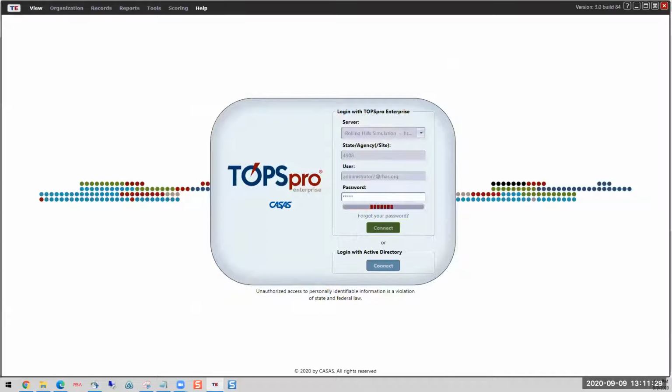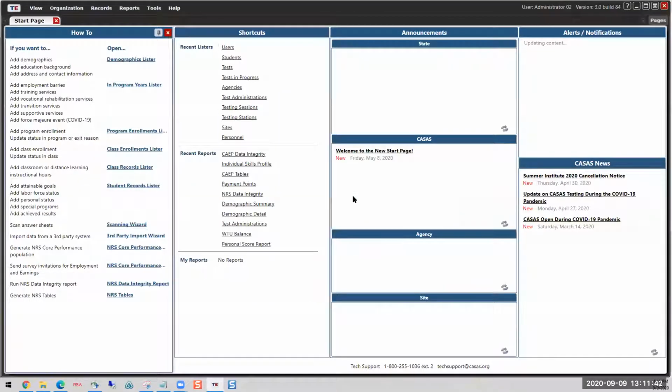I'm going to log in as an administrator, which has the same level of access that a lot of you folks over at your local agency have as administrators, so you can have basic control over the database, over who accesses the TOPSpro Enterprise database, over who generates reports, and you can basically view everything from here as well as test results from your students and whatnot.